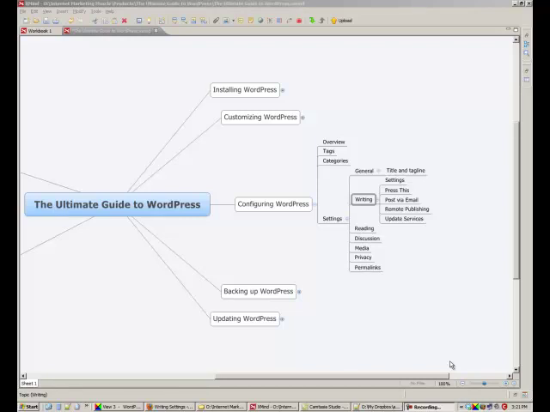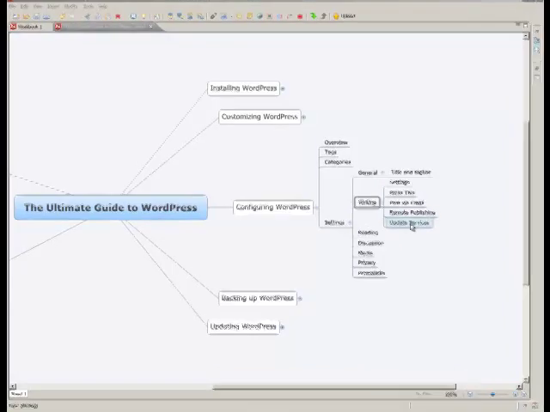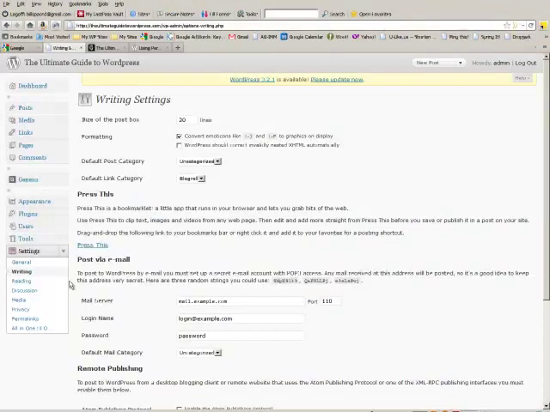So the next step in configuring WordPress in your settings is under the writing category. Let's go take a look at that. We're going to fiddle with the settings: Press This, post via email, remote publishing, and update services. So let's go take a look.